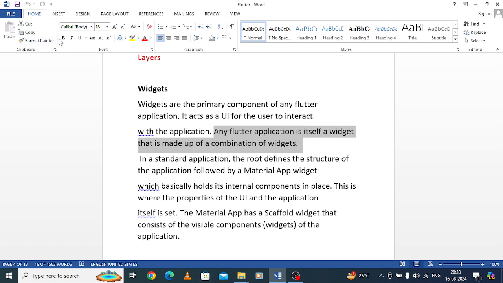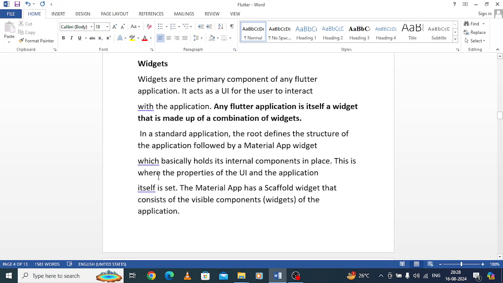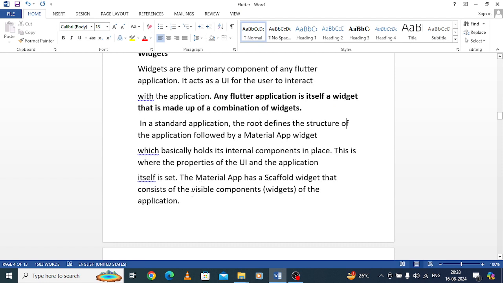That means you can do it perfectly. So in the standard application, the root defines the structure of the application, followed by the MaterialApp widget. Okay, so the basic thing is the MaterialApp widget. We have a Scaffold there. So in this we can use this kind of widget. This MaterialApp has a Scaffold widget that consists of the visible components of the application. We can say that is completely a background area, and under that background area we can put our widgets simply.